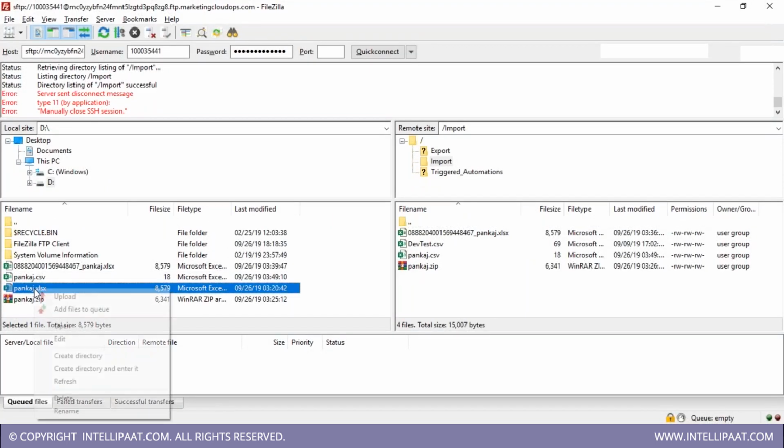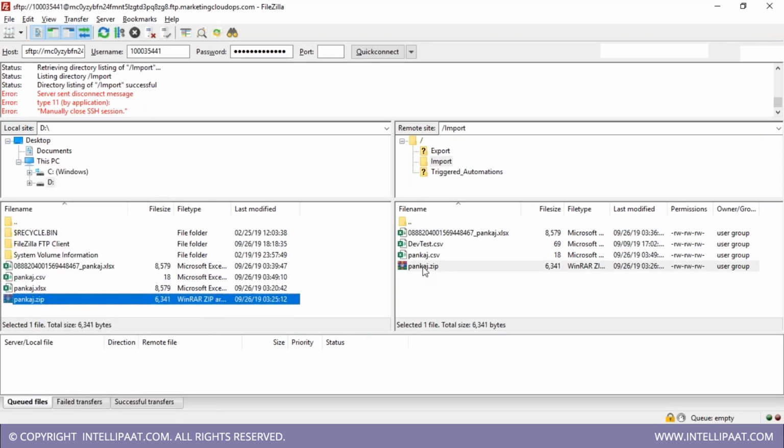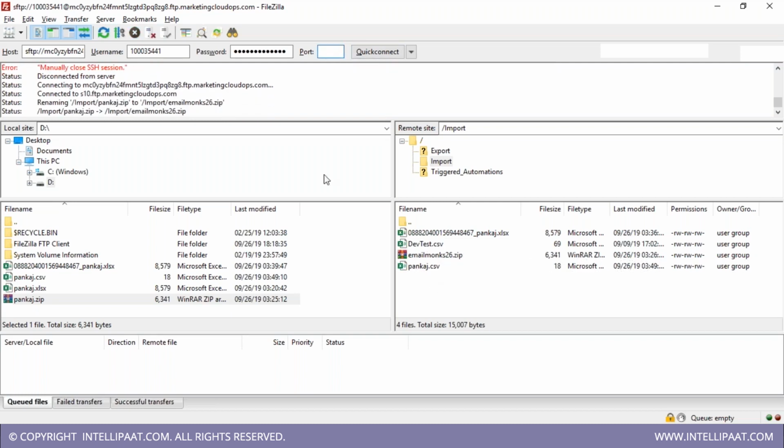So let me, can I rename it over here? Yes. So I need to rename. Let me rename it from here only. So today, what was it, email monks? Remember that was the name, no? Email monks 26. Or it's not allowing me, is it? Or disconnected? Okay. Yeah, it's happening slowly. Renaming import email monks 26. I just need to be sure of the spelling.